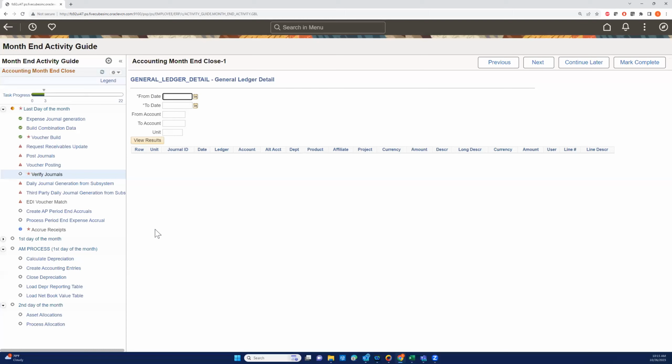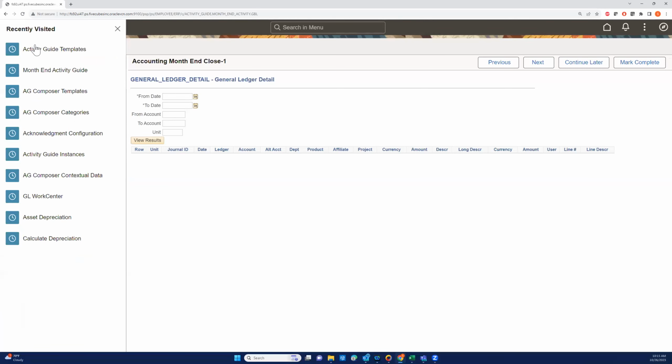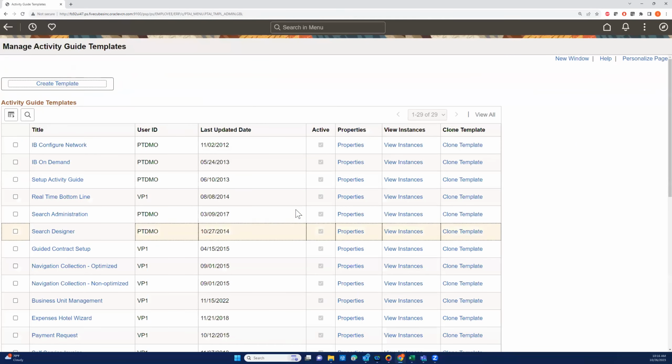So at this point, I'm going to switch into the activity guide creation process itself, where we have configured this. I'm not going to create one from scratch, but I'm just going to show you what we have created. So we're going to go into the activity guide template.